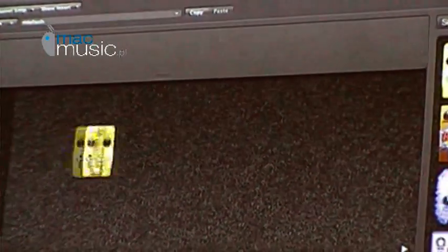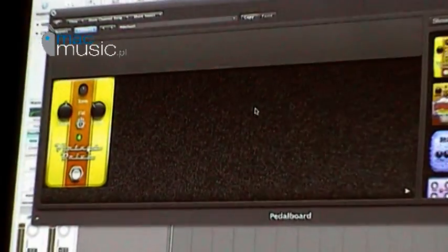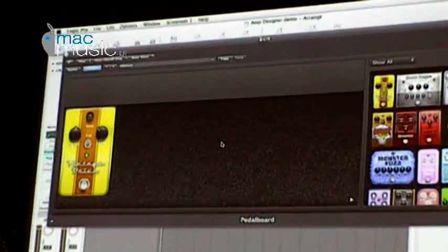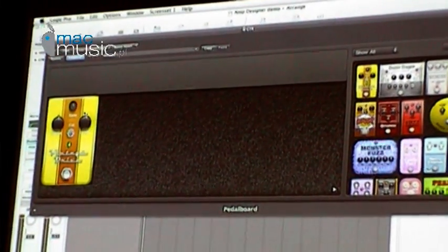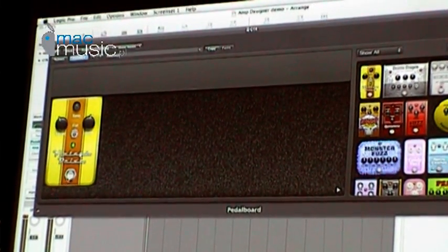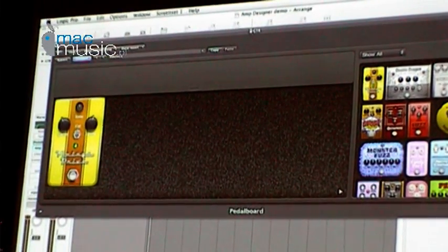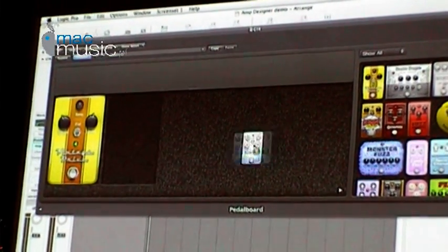So, I want an overdrive pedal. Literally, just drag it in and maybe turn the output up a bit. And a little switch to switch it on and off. Now, let's say I want a chorus. I'll try this one.